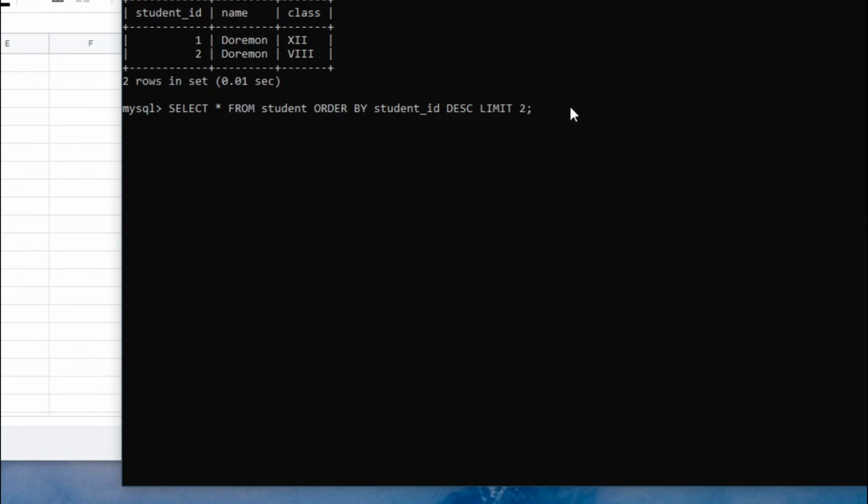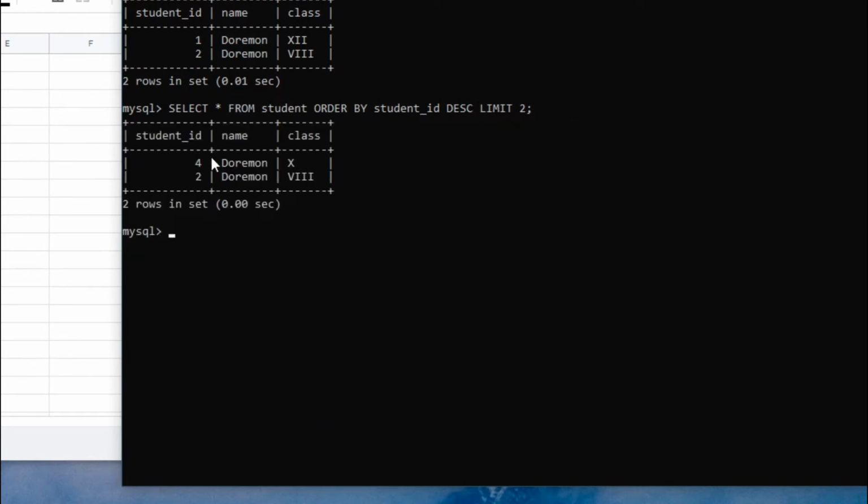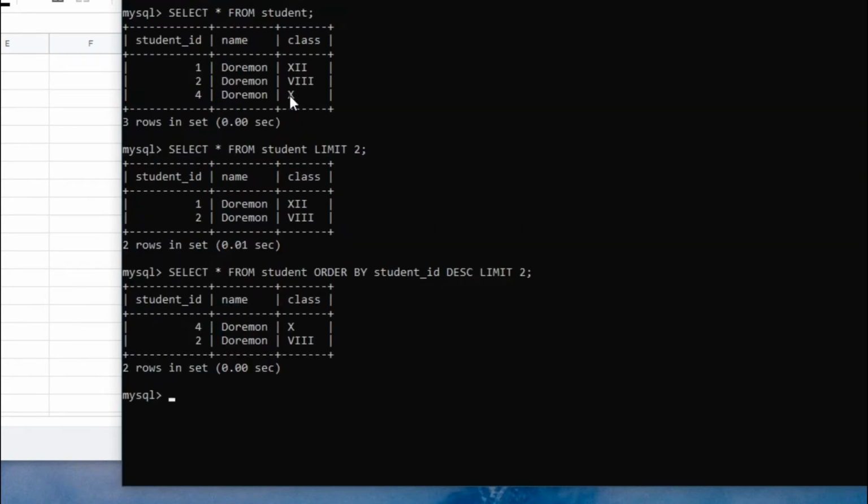Yeah, it's fine. Now if you just run this command, you can see it is totally opposite of that particular set. First of all, it's ordered by the student ID. That means this 4 will be in the first row and then 2 will be the second row. Then it set the limit and it printed only the first 2 rows. Now it is 4 and 2.